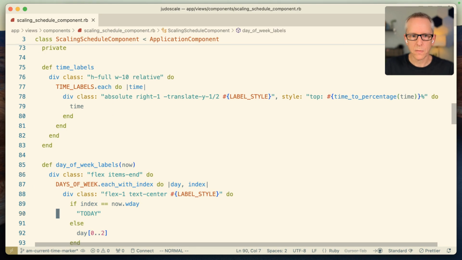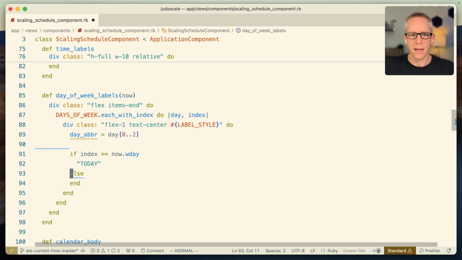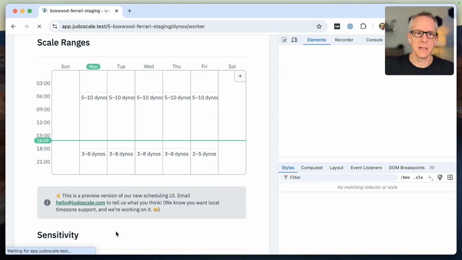Let's then go to the day of week labels method where we added this today. So in both cases, we want to display the same day abbreviation. I'm just going to extract that into a local variable here. And for today, we just want to wrap this in a span with that styling that we just moved into a constant. So span with the class equals current time style. Perfect. Put that in our day abbreviation. Let's see what we've got here. That looks pretty good, actually.